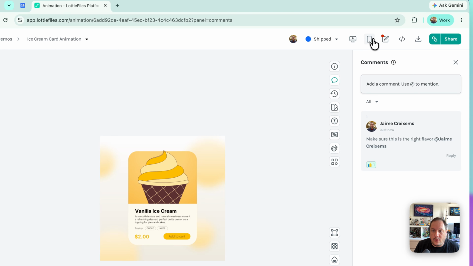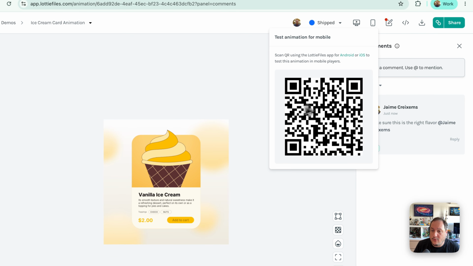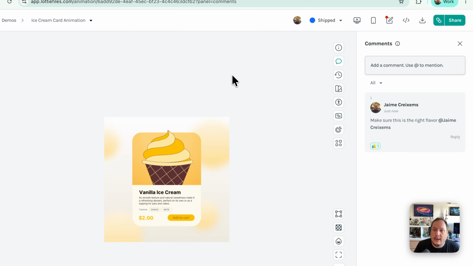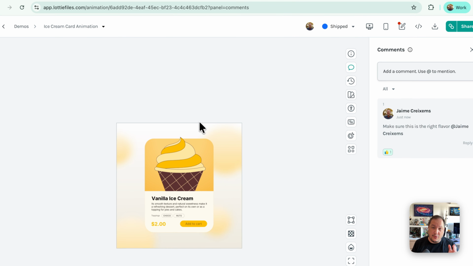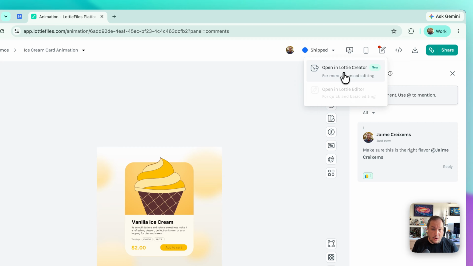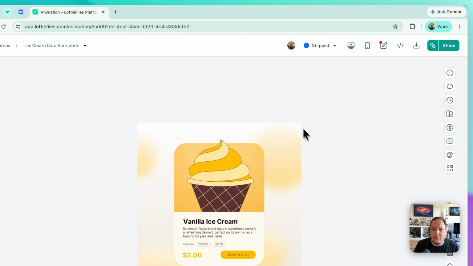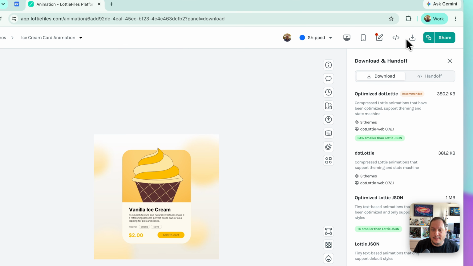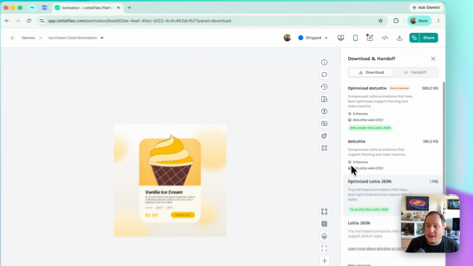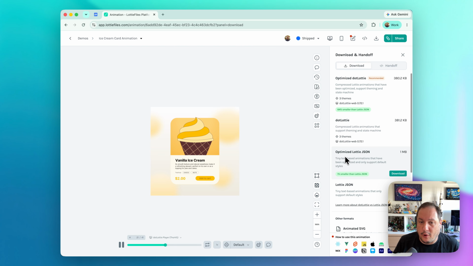So you can preview as well with your mobile phone. We give you a QR code so you can preview it. You can edit an animation right in our creator tool from here. So if you click here, you can say open in creator and you will get it from there. And probably the most important bit when you're previewing an animation is making sure that you can download it. So here you can download it in any format that is needed.